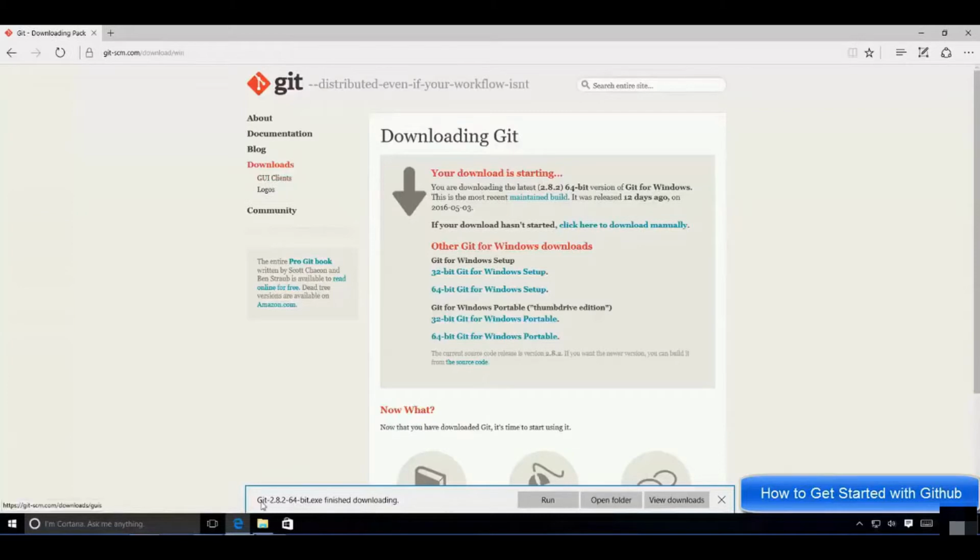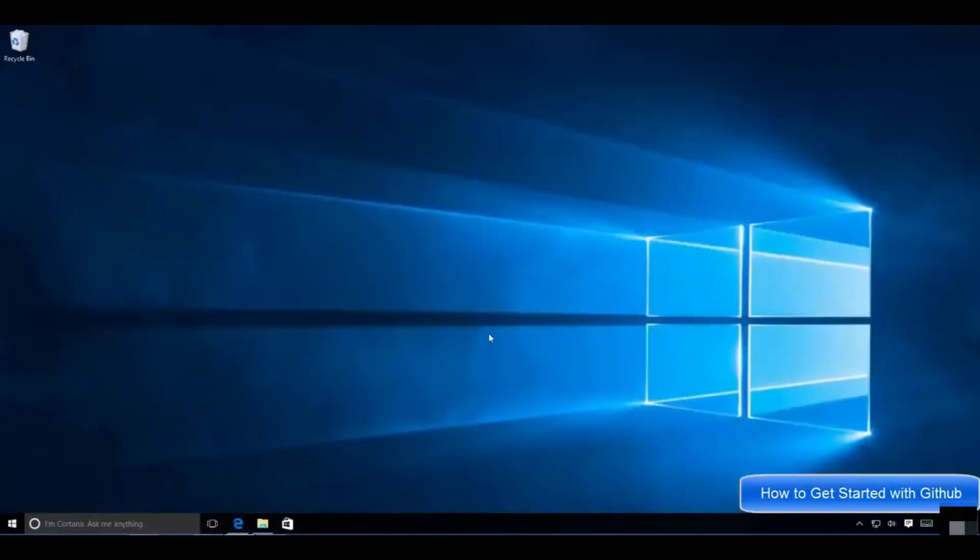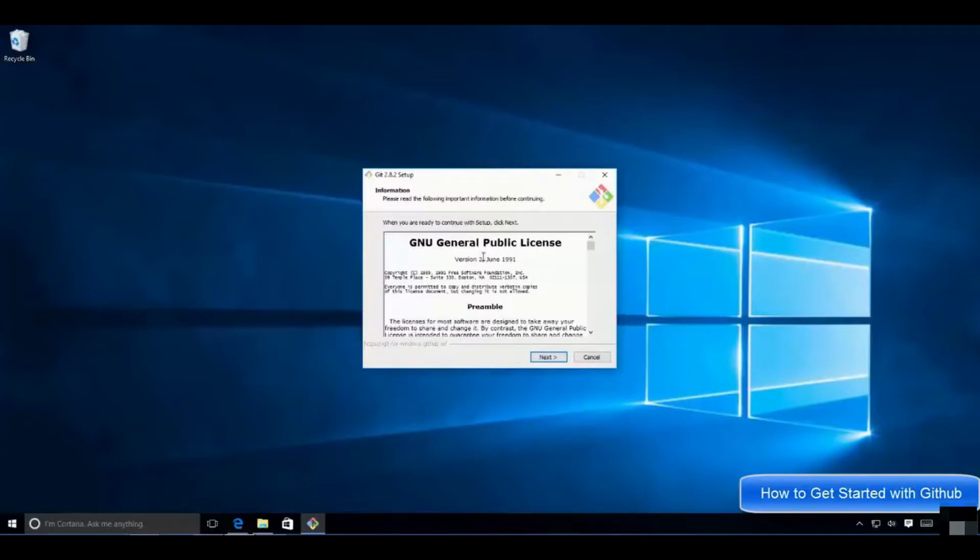So you can see this Git is already downloaded on my system using this download, and if you want some other downloads, you can see there are other options here also. So let's run this executable file. I'm going to run it, and I'm going to minimize my browser, and it's going to start installing Git on our Windows operating system. So now the setup has been started.